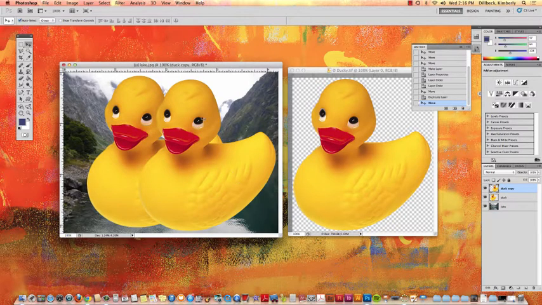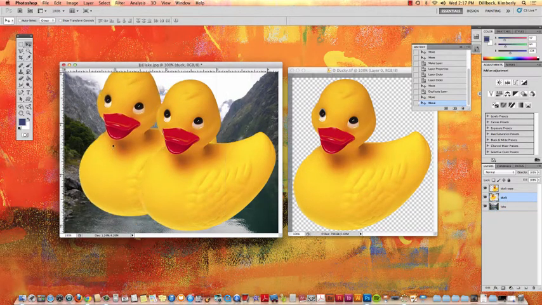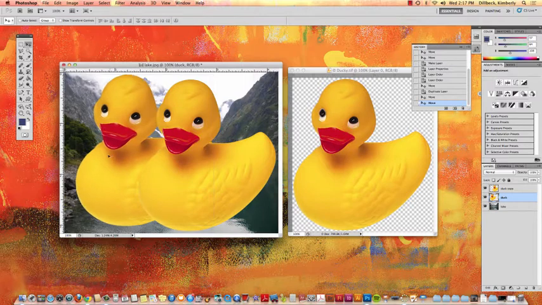Now the default on your move tool is that this little auto select is not checked. And when you have this unchecked, basically if you want to move various layers, you have to select them manually over here. So if I wanted to move the lake, I'd have to go and click it, and then I could move it. Or if I wanted to move this duck, I would go and click, and then I could move it. Okay, that works, but it's harder.